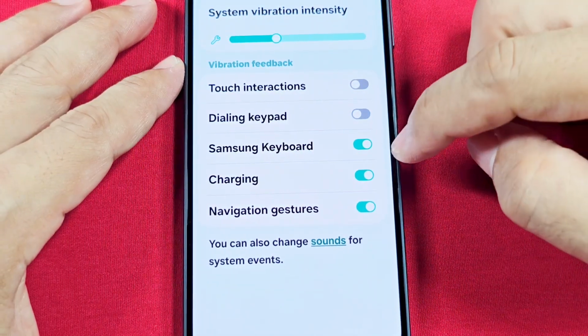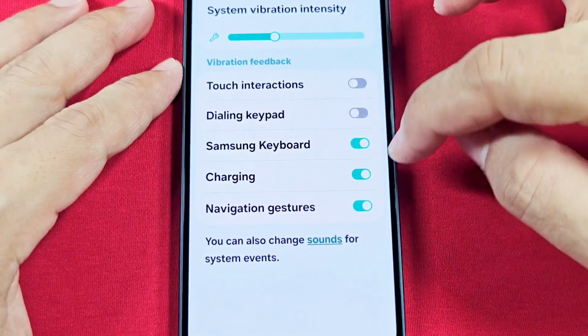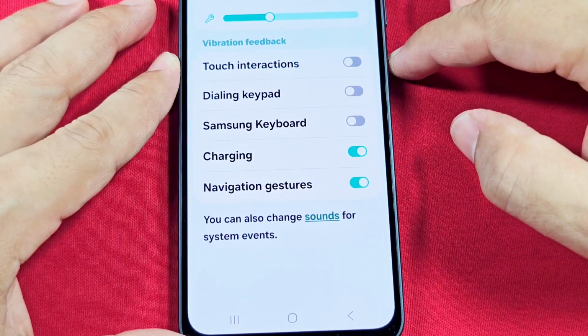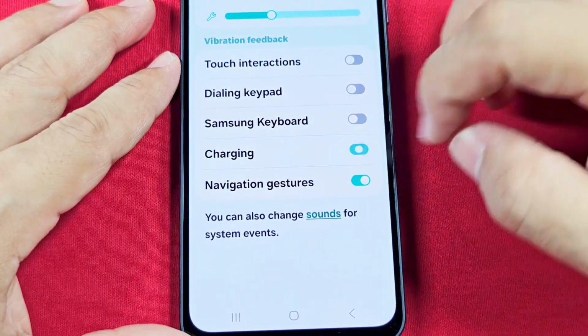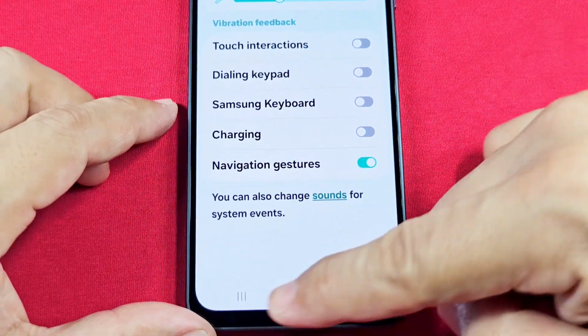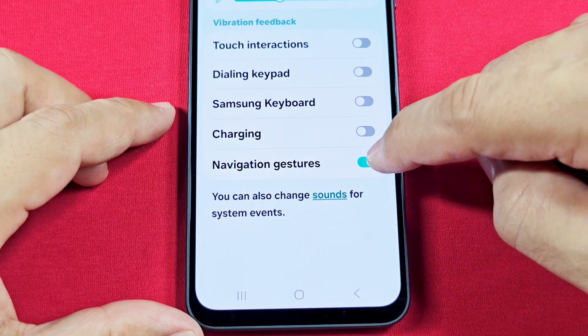So turn that off. Also with the keyboard, if your default keyboard is the Samsung keyboard, when you're typing, turn this off for no vibration. Whenever you plug your phone in, you will feel a vibration. Turn this off if you don't want it. And the navigation gestures. This is different from the buttons here. So you want to turn this one off for the swipe gestures.